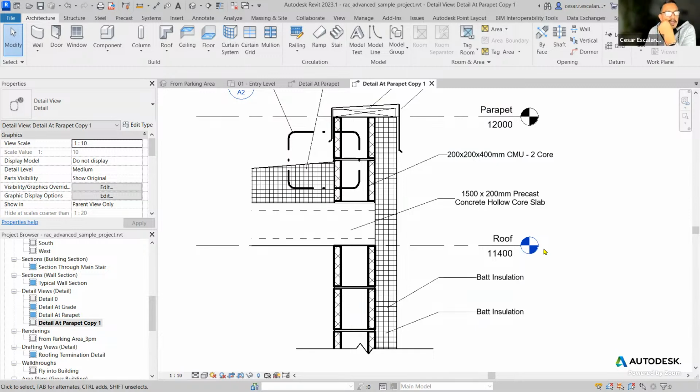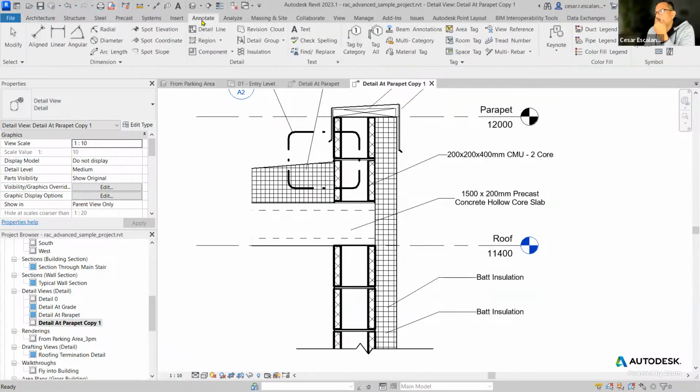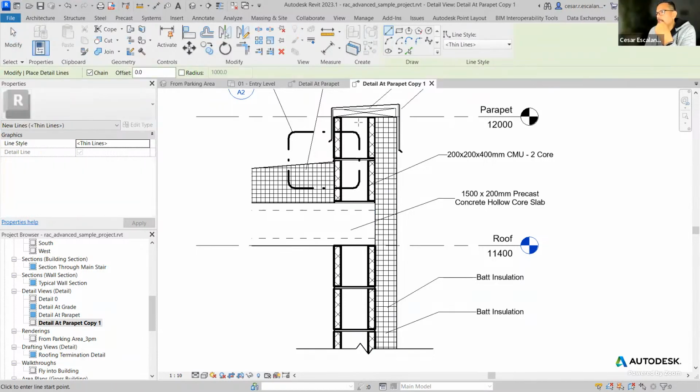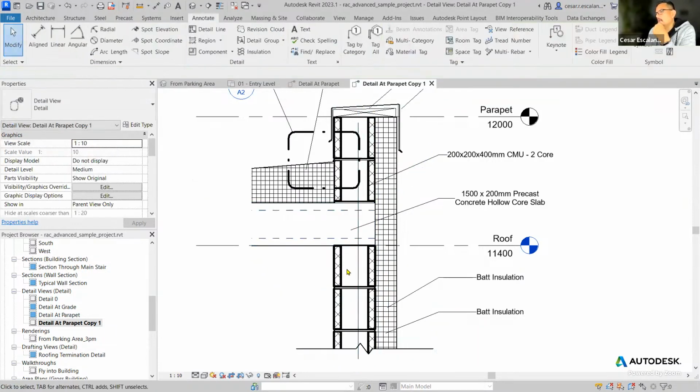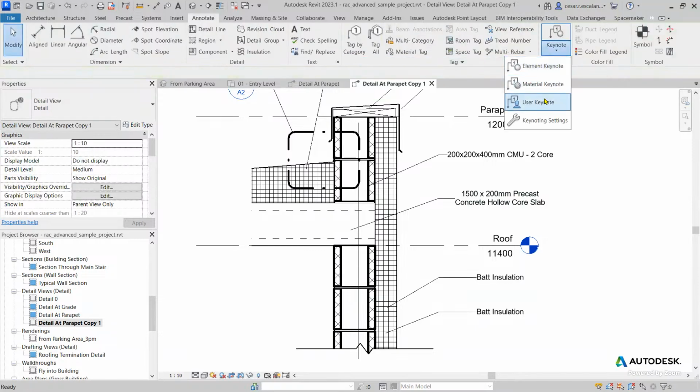Yeah. So the beauty of this is that you don't have to be either or. You can combine them. Let's say, for example, I create a model line that represents, sorry, not a model line, a detail line that represents some steel. This is not three-dimensional steel. It's not a family. It's just a line. And I want to keynote that. The element keynote is not going to work because it's not a family. But I can actually use the user keynote.